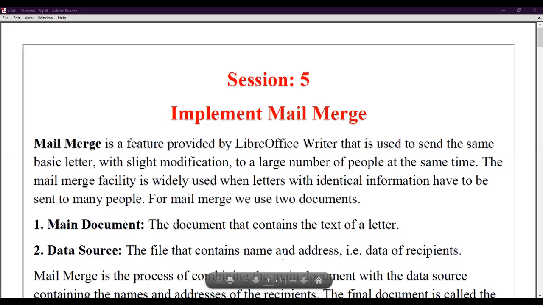Mail merge is a feature provided by LibreOffice Writer that is used to send the same basic letter with slight modification. Mark my point, only slight modification. Why am I saying slight modification? Slight modification will include the name of the person to whom it is going to be sent, and to a large number of people at the same time. The mail merge facility is widely used when letters with identical information have to be sent to many people. Mark my point, identical information. That means information will be the same, but the person's name and details will differ. The fields will be the same.